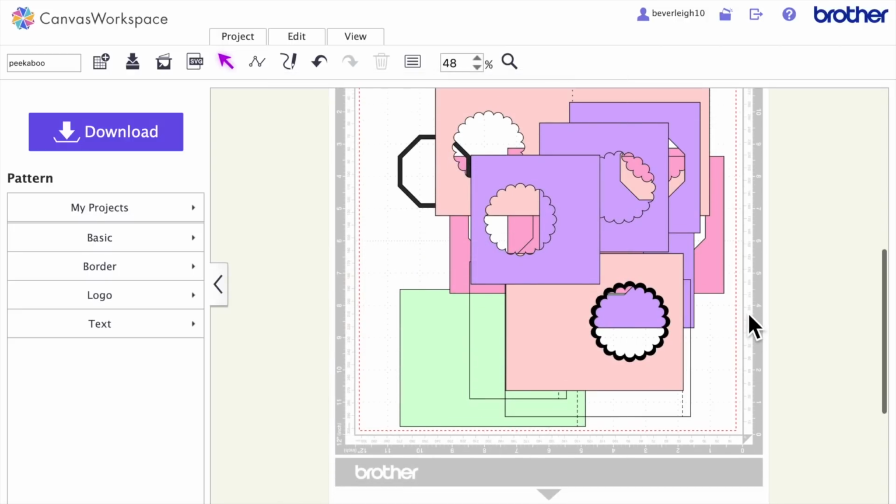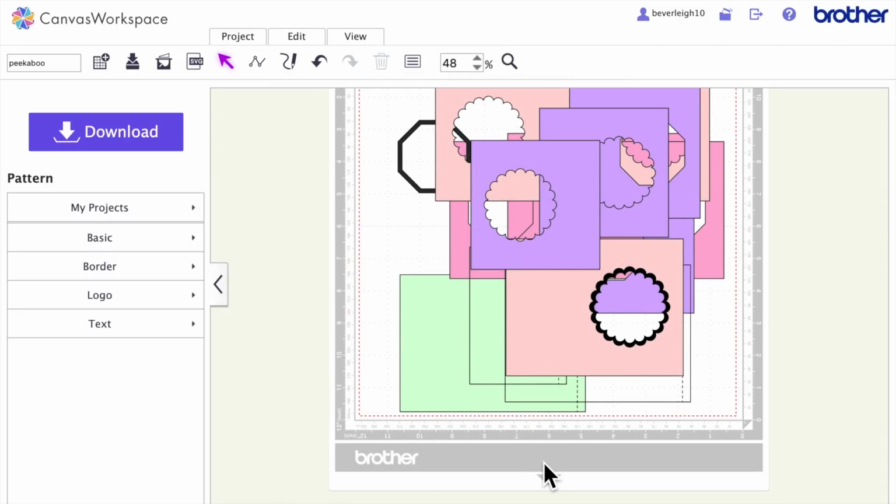Okay, so that's the Peekaboo card. I will have a photograph of the card and also a short video on how it actually works for you to have a look at in the main video.